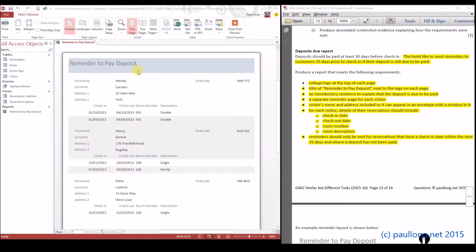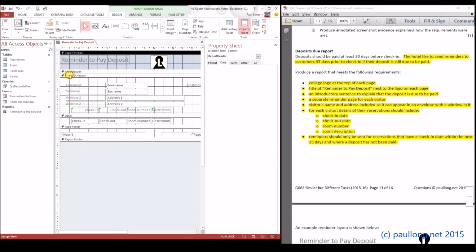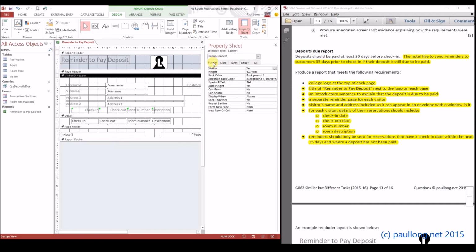So we need to add the logo. If we close our print preview and go into design view, we should be able to insert the logo, and we'll put that up here, or you can just copy and paste it from another form. Then we want to make sure that each visitor is on a new page. Where you see visitor ID header, we want to force a new page. So we go to the properties and format, and where it says force new page, we force a new page after each visitor.